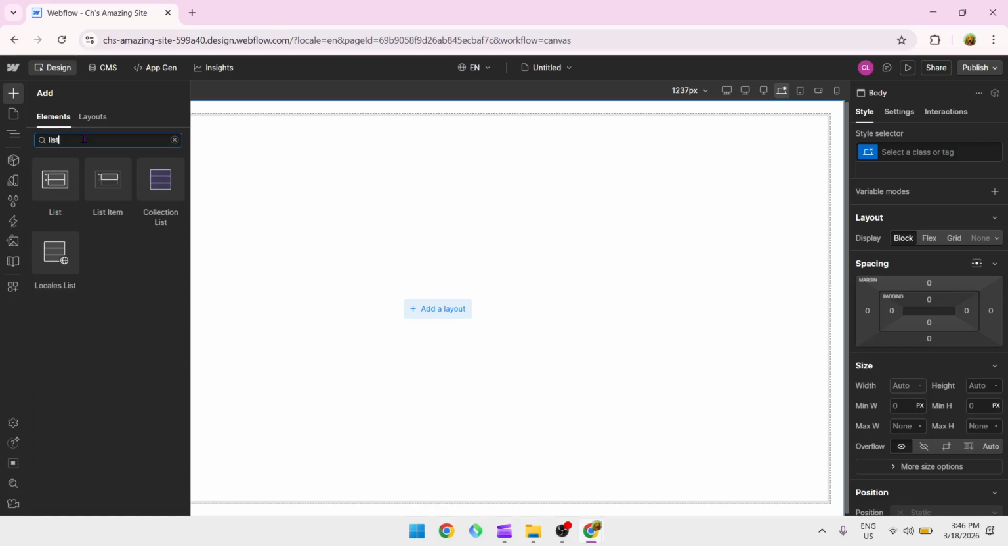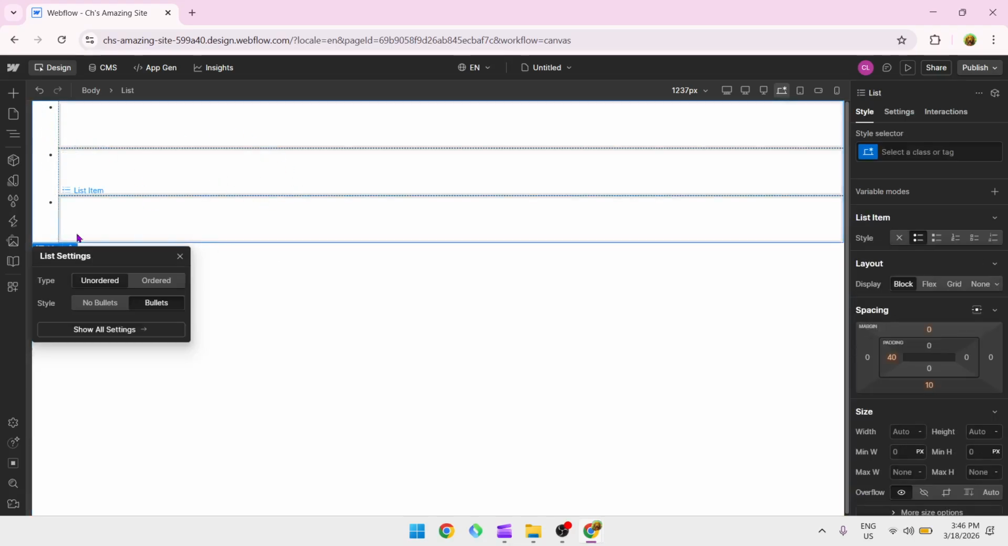Now once inside that page, click on the Add button in the left panel and here look for the list element. So here all you have to do is drag your list or this list block onto your page, and this will automatically create bullet points with list items.